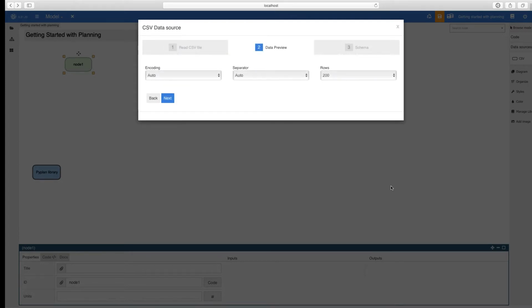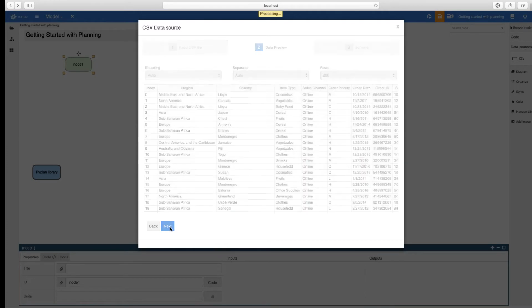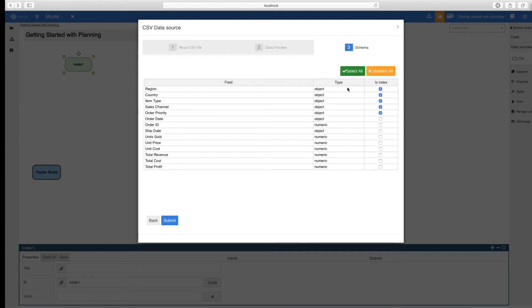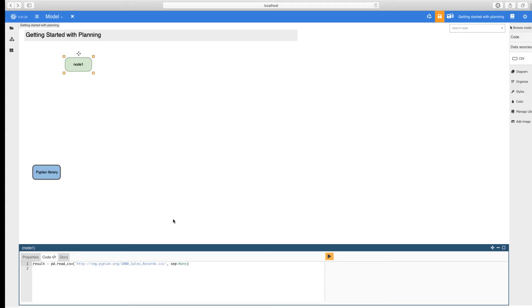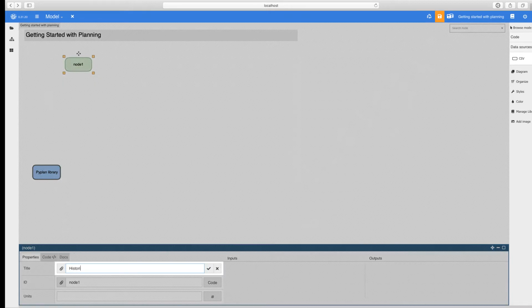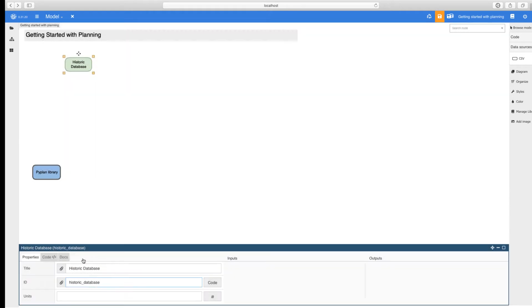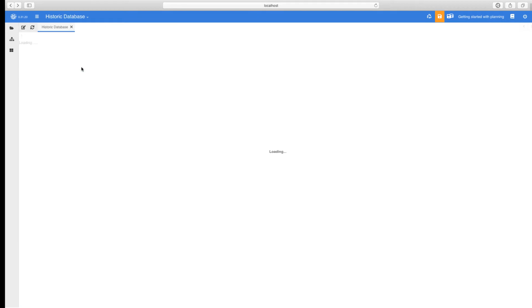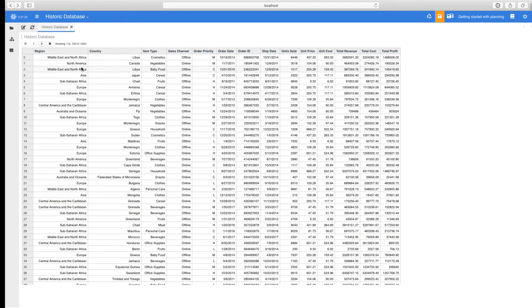The application will show a preview of that and then guess some indexes. We'll unselect all of them. We'll provide a title to this node and accept the suggested ID. Double-clicking the node, we indicate we want to run it and display its results.